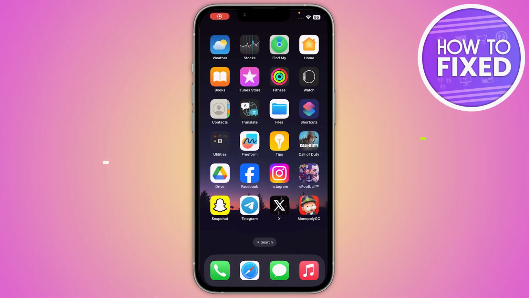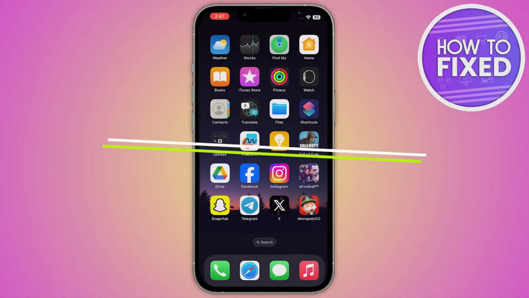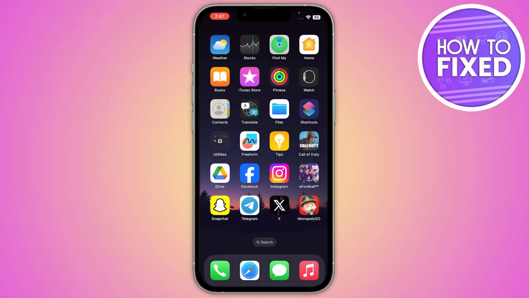How you can unlock your permanently locked Snapchat account. Hey guys, in this quick tutorial I'm going to show you how you can unlock your permanently locked Snapchat account. So the steps are really easy and simple. So now let's get started.